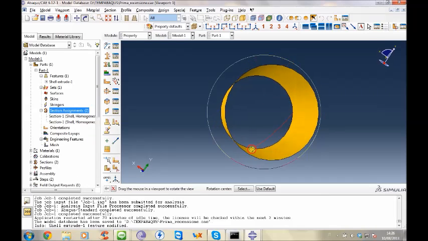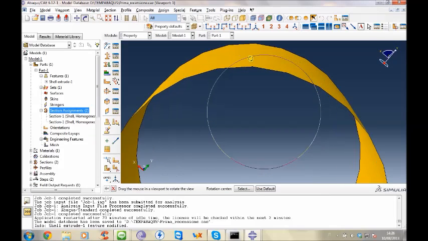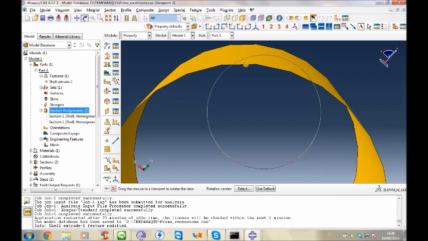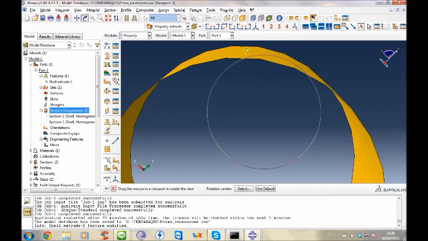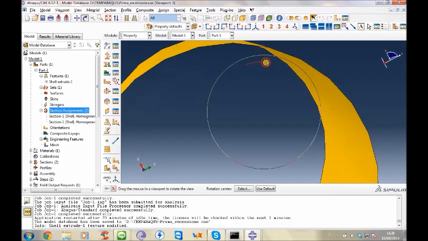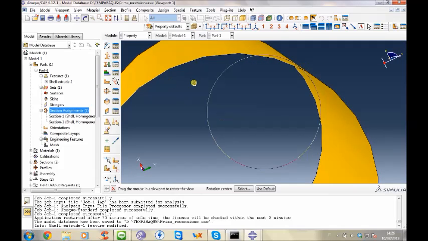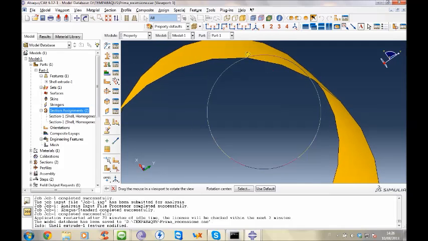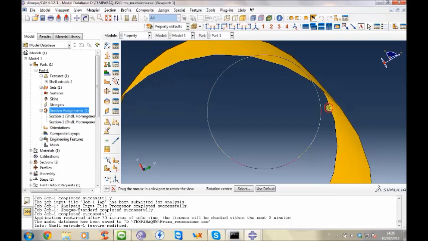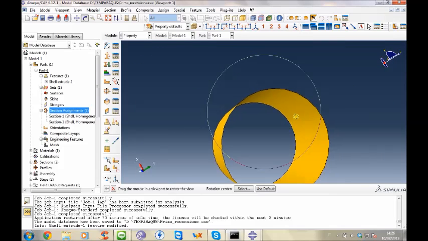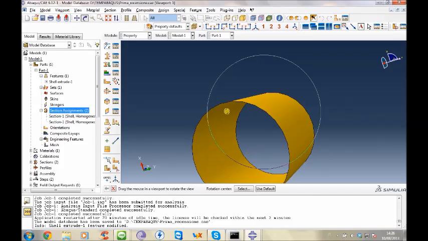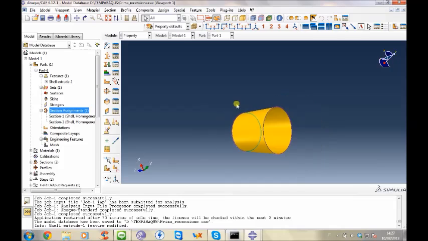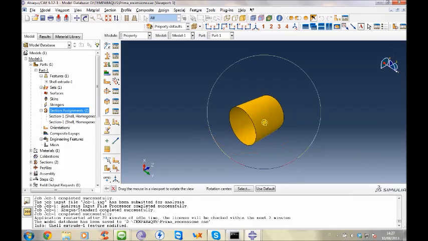This means that if your thickness is 2, 1 millimeter will go up and 1 down from the geometry that is present here. If you select up, the shell will start from the exterior surface, and in the other sense, if you select down, it will start from the internal surface.